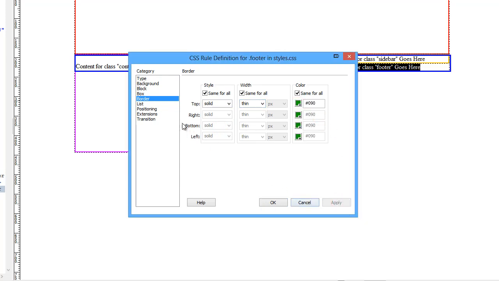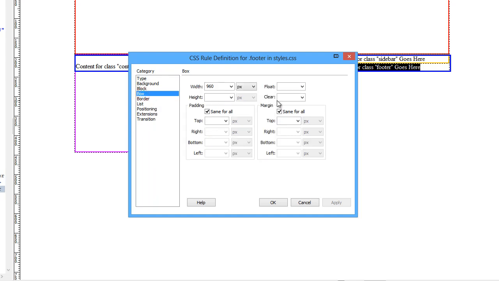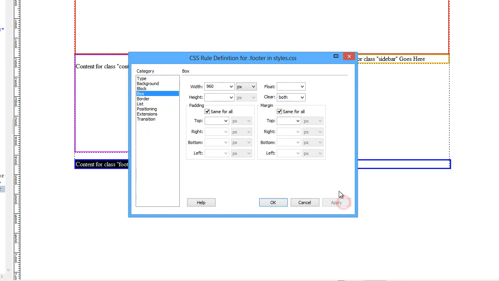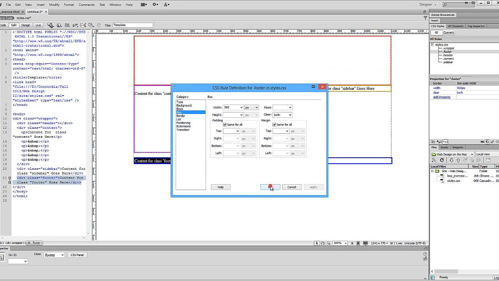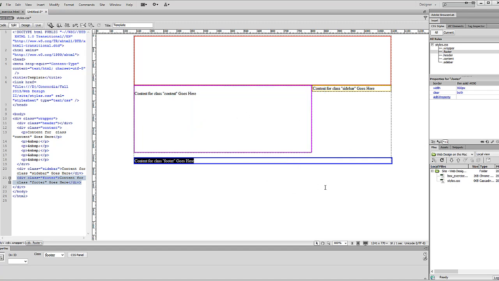Apply. And we also want this to, do we want it to float? No, but we don't want it to carry the floating inheritance from above. So for clear, we're going to assign both. And check that out. Suddenly things are making sense again.